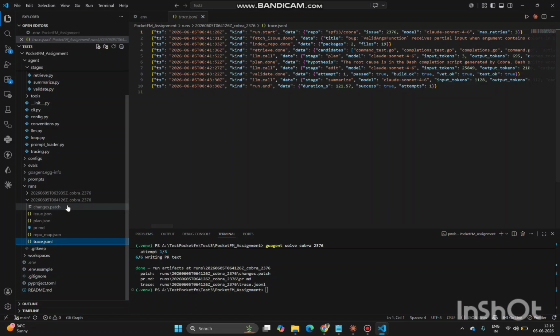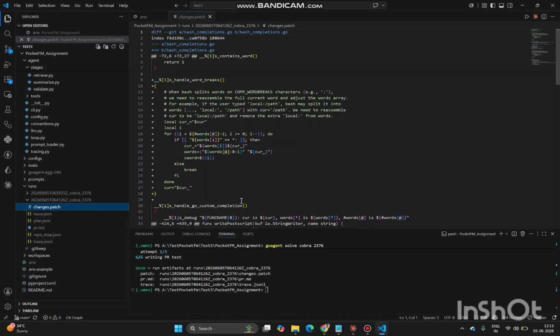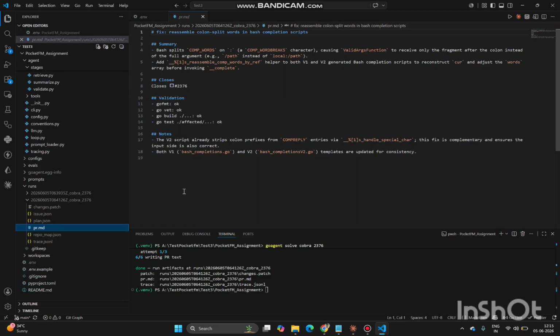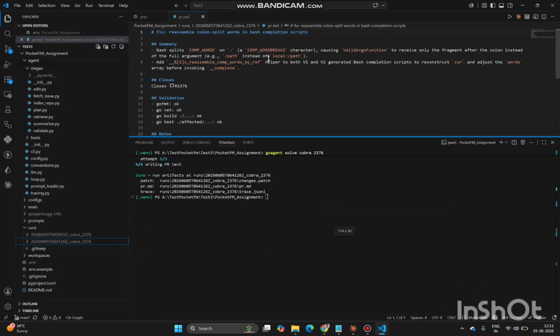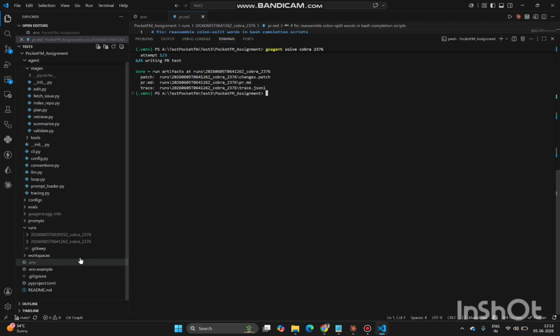Then you have changes.patch, the actual unified diff. Apply it with git apply and you have a working branch. Then you have a pr.md file. It has a PR title and body, and it's honest about validation status. If tests fail, the body says so. It's created by the name, the date and time, the name of the repository and the issue. So every time you run the command, it gets created based on which repository you are running and which issue you are trying to solve.